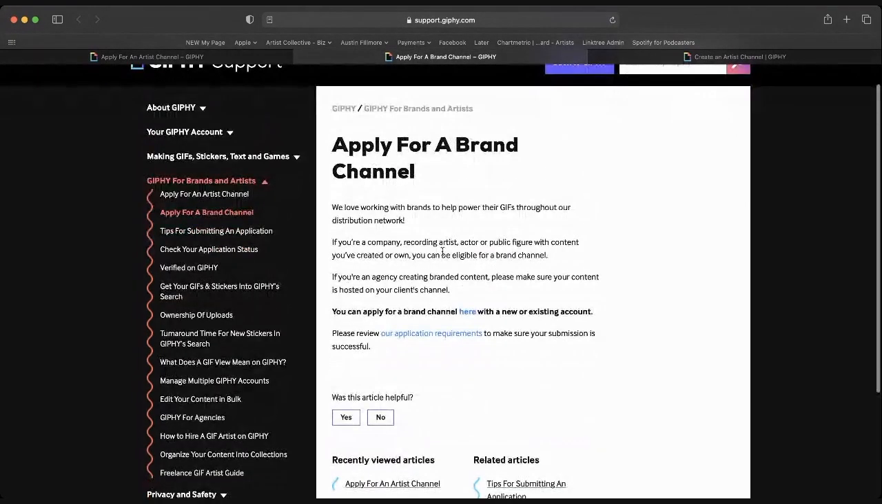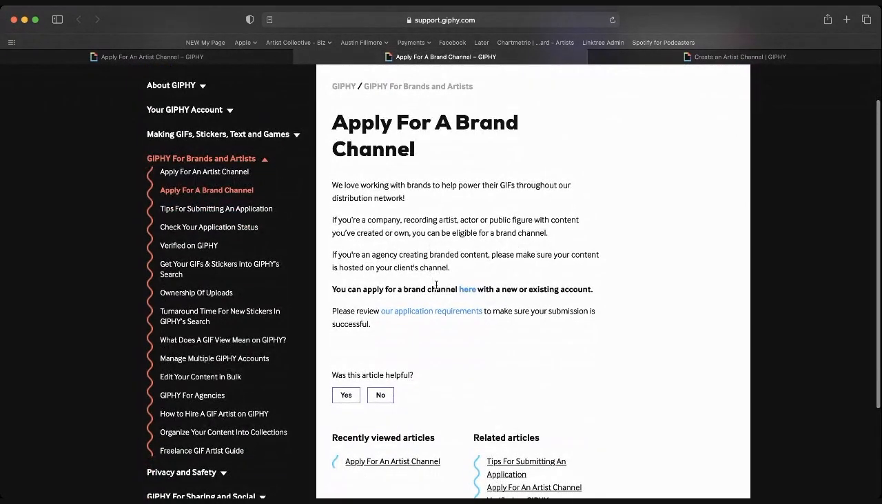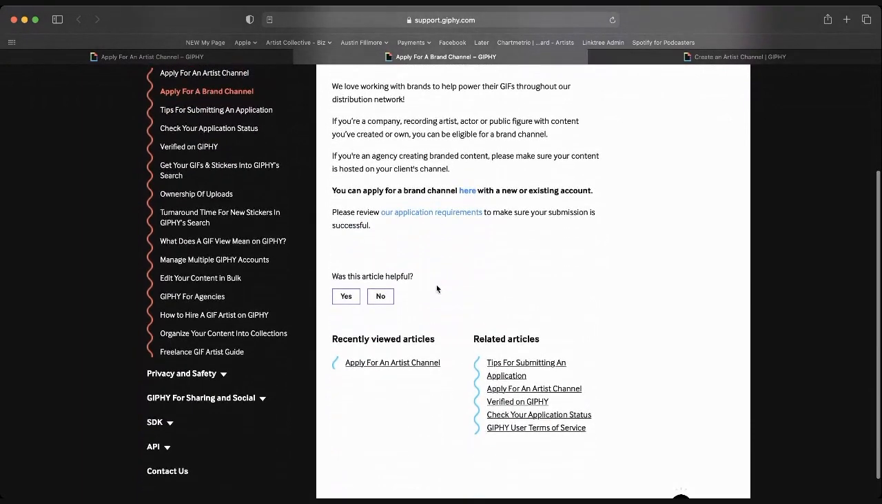Click that, brings you over here. Has some application requirements. Definitely check that out. The main takeaway is as you start creating these GIFs and these stickers, it has to be aligned with the brand that you apply for. I'll repeat that. It has to be from the brand that you applied for. You can't be throwing up your friends' GIFs. If you do that, they will see it and they will take you down and likely ban you.